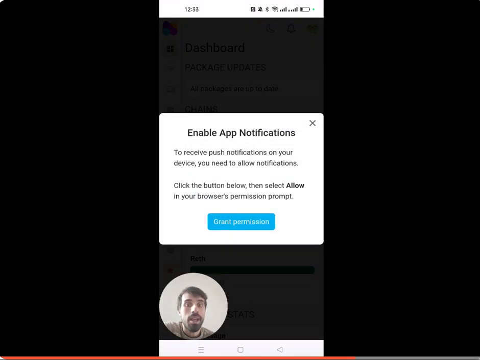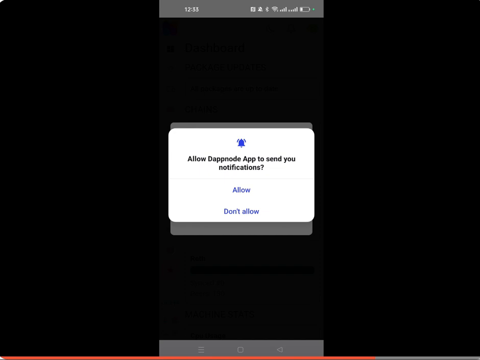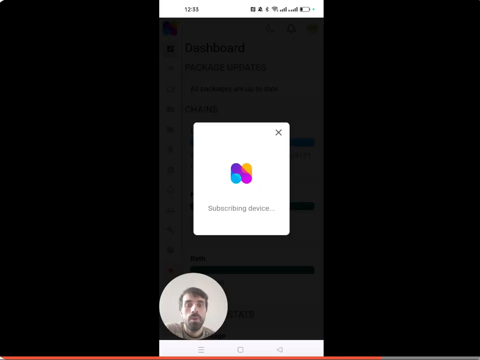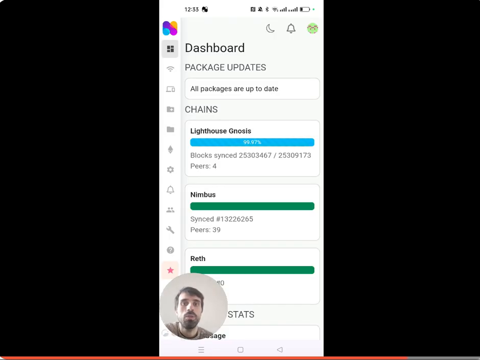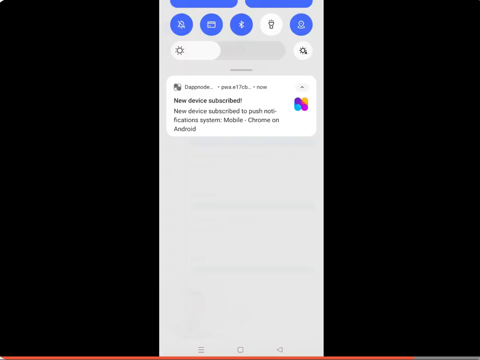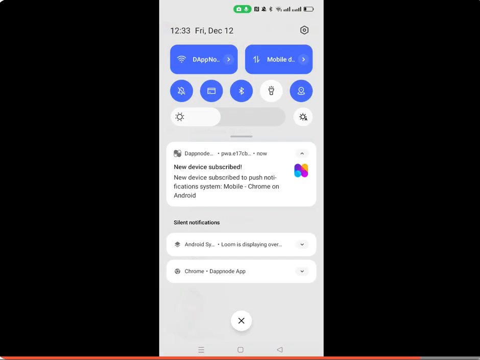An important step to have the push notifications is to grant permissions. So I'll click in grant permissions, allow. I'm subscribing my device, and my app is successfully configured. So we can go to finish. If you see here, I received my first notification that the new device is subscribed.